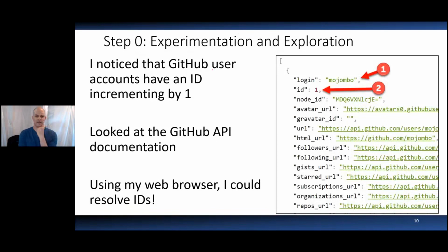And I was like, wait a second, when I make a request, GitHub gives me a user ID. In this case, it's where the number 2 is. This is ID number 1. This is the first user on GitHub, person named Mojambo.